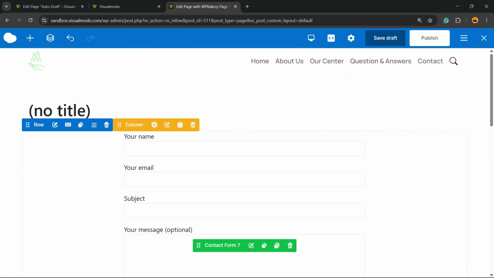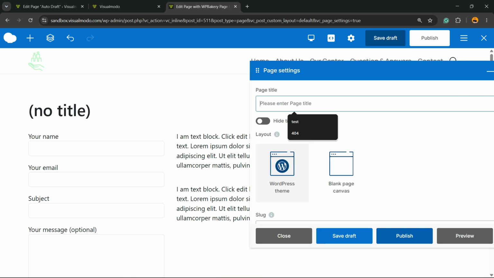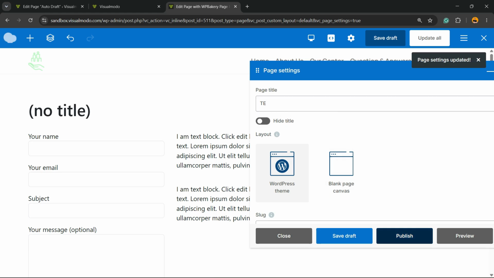After making the changes in the way that you want, you can enter a title for this page in case you want, and publish the page.